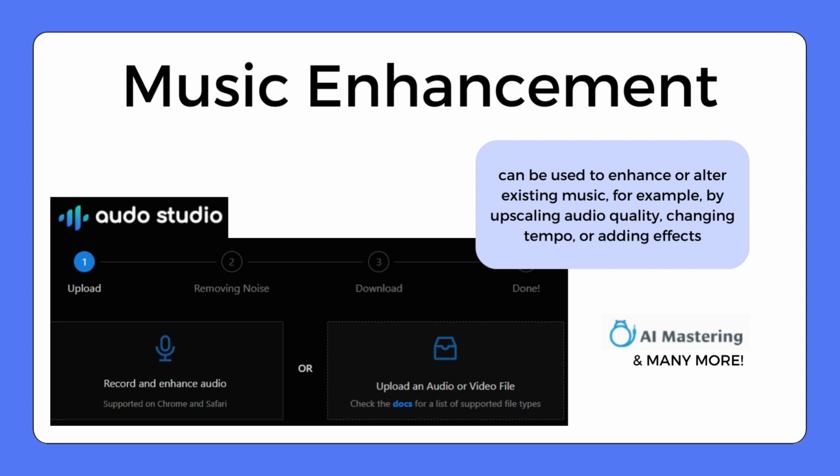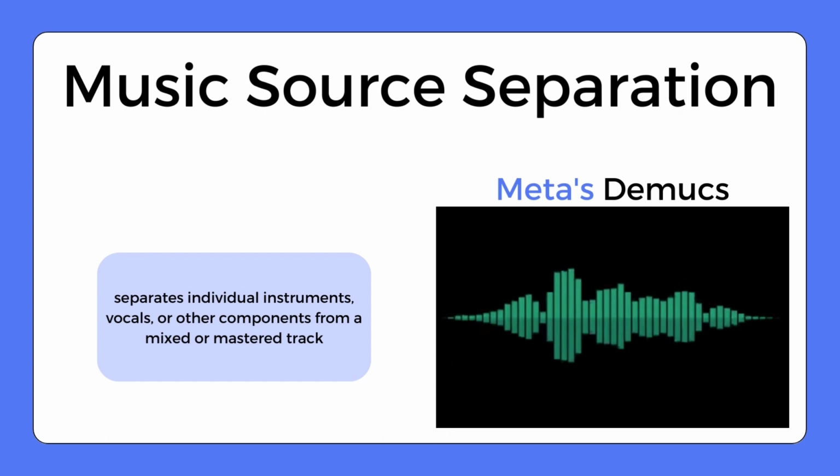For example, Audio Studio can be used to enhance or alter existing music. It can do it by things like upscaling audio quality, changing the tempo, or adding effects. And there is also music source separation. We can also use AI models to separate individual instruments, vocals, or other components from a mixed or mastered track. Meta's Demucs is an example of a music source separation tool.